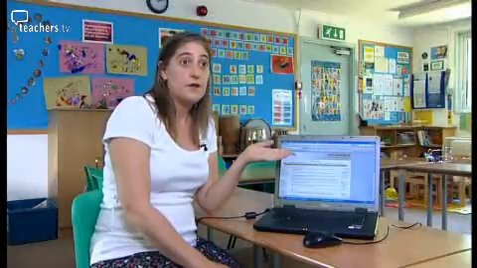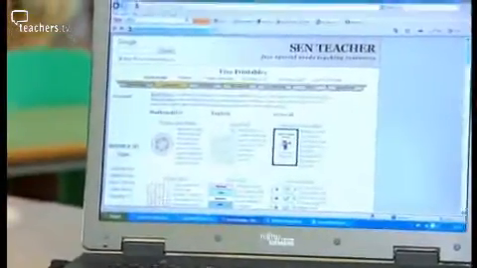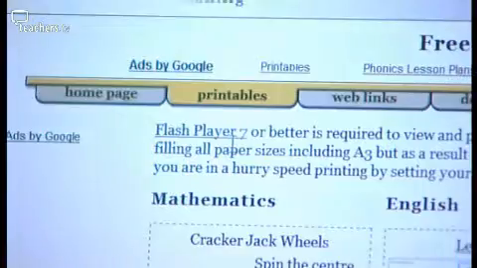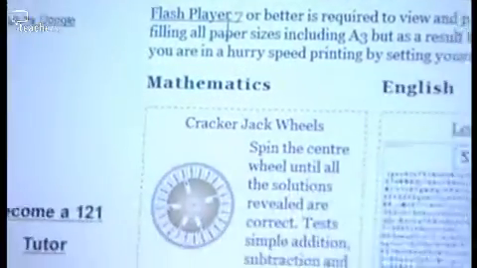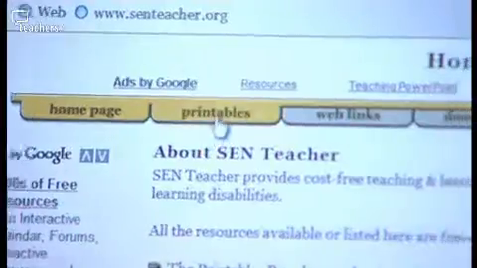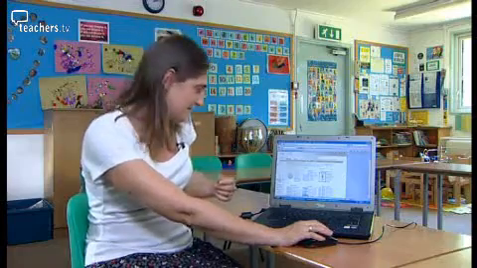This is a free online resource called SENteacher.org, and although it's related to SEN, the resources that are there to use can be used mainstream. You've got mathematics, English, and general. I always click on printables because any resources that save you time, fantastic.